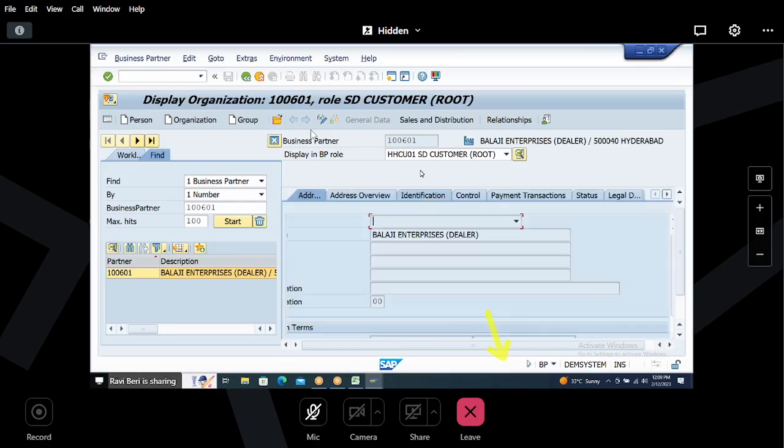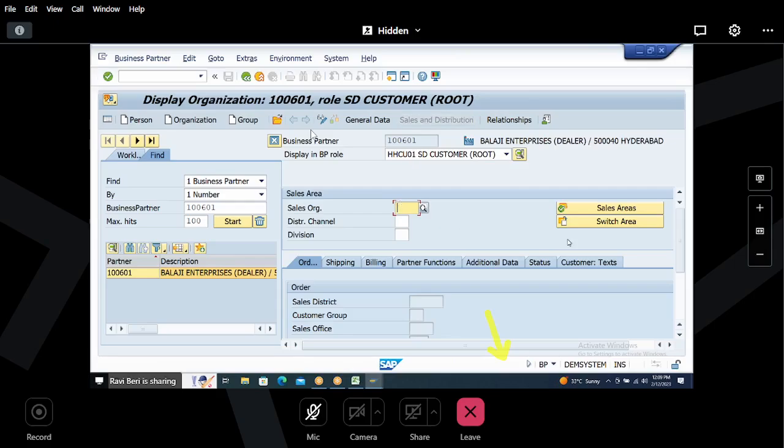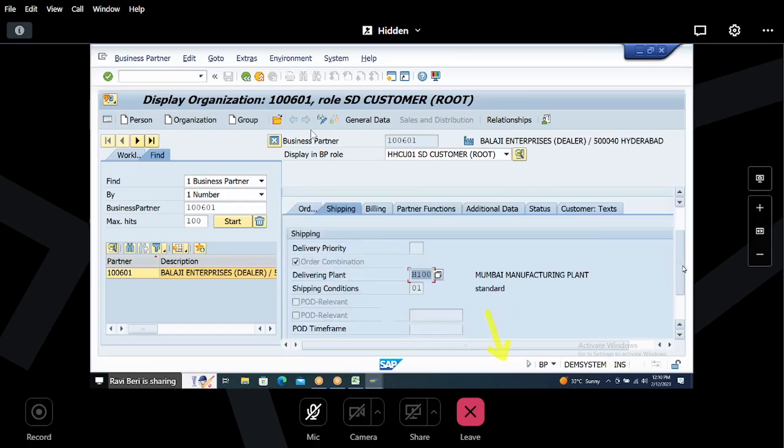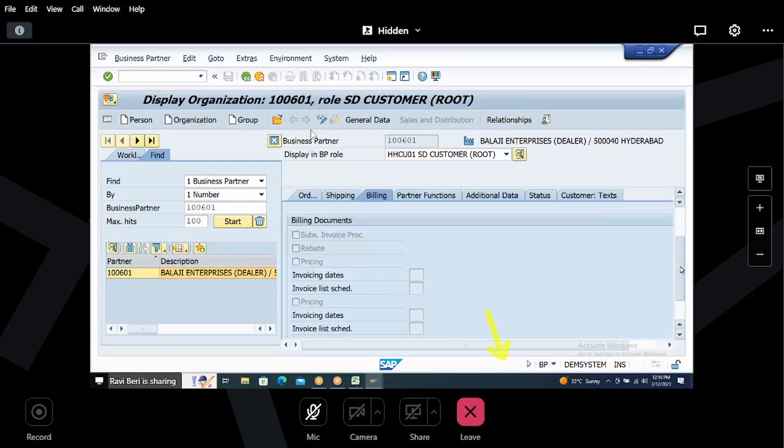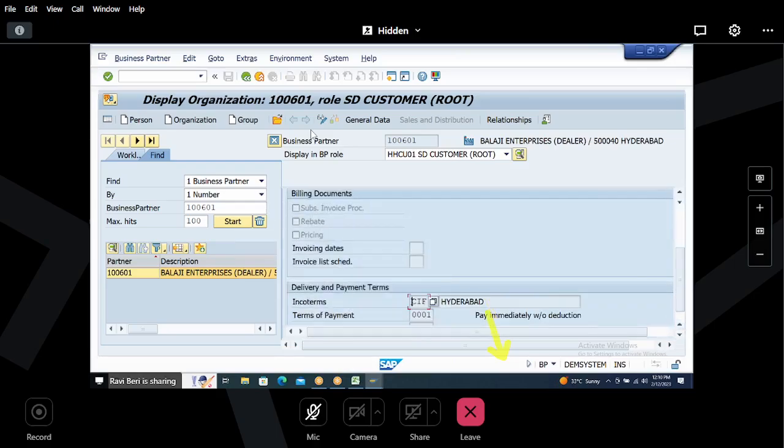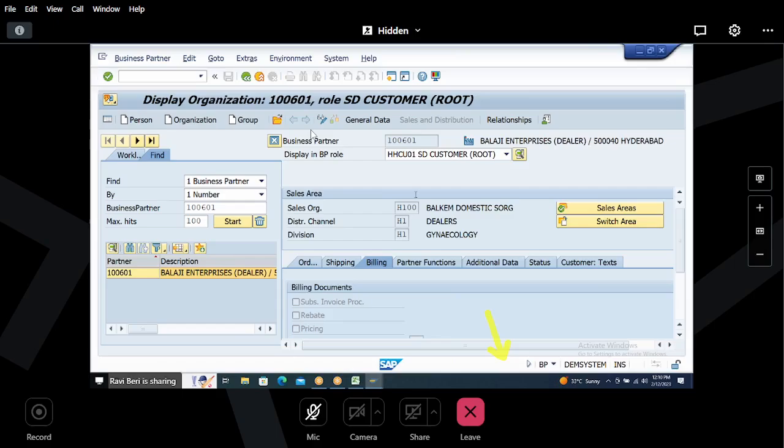Now see sales area data, HHCU01. Go to sales and distribution tab. So here mention, because this customer is in 3 sales areas, mention H100, H1, H1. Go to shipping. You have delivering plant, shipping conditions. Go to billing, Incoterms, terms of payment, like that. You can check your BP here.